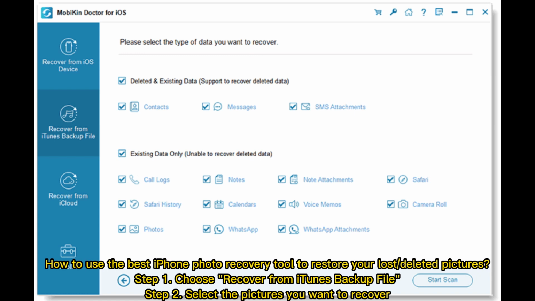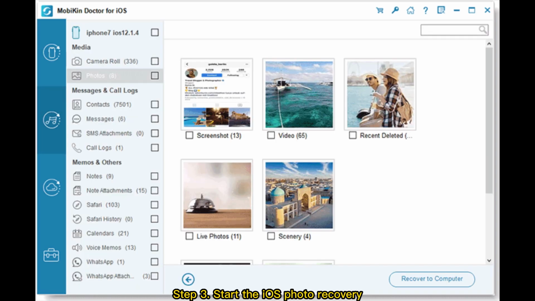Step 1. Choose Recover from iTunes Backup File. Step 2. Select the pictures you want to recover. Step 3. Start the iOS photo recovery.